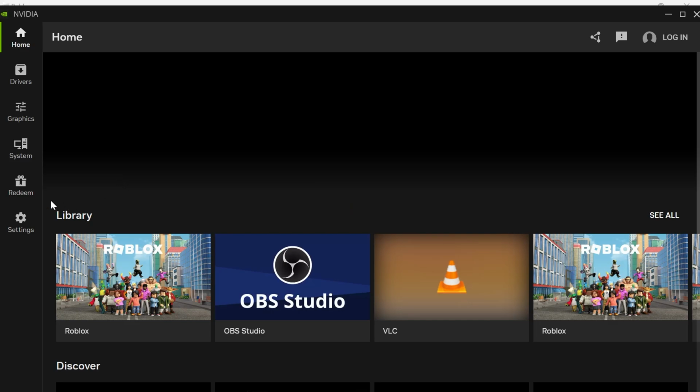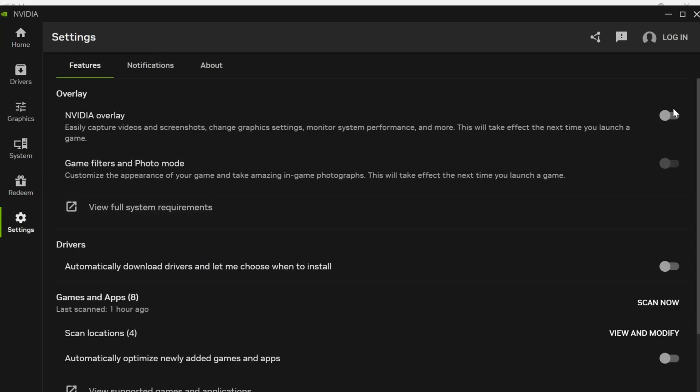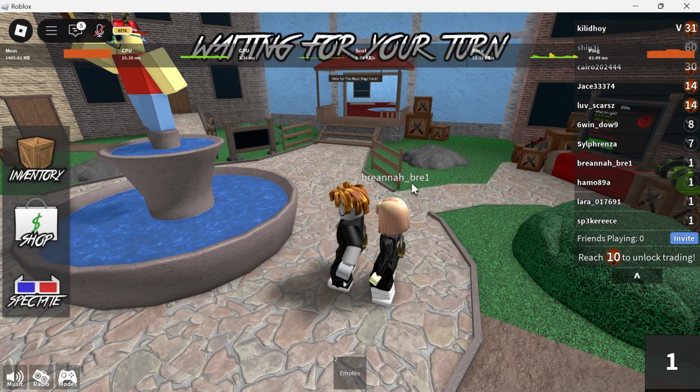In the NVIDIA application, click on settings in the bottom left-hand side and make sure NVIDIA overlay is turned on and enabled. So now you can see here, in order to bring up the NVIDIA overlay, we need to press Alt plus the letter Z on our keyboard. So what we can do is head back over to the Roblox game, and now we're going to press Alt plus the letter Z on the keyboard.